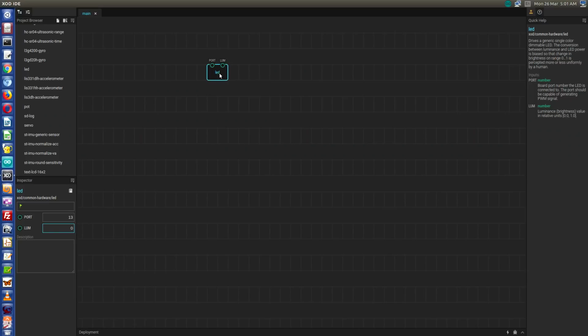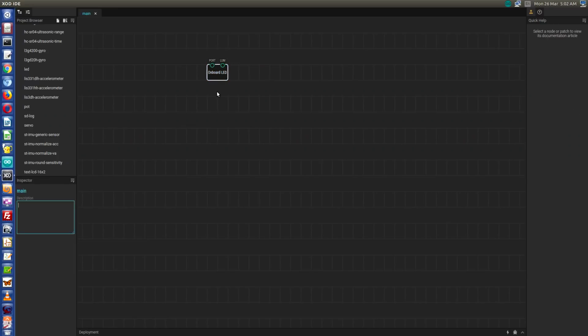Now, the LED is called LED, which is pretty descriptive, but if you have several LEDs in your project, it might get confusing, so you can also give it a name. I'm going to call mine the onboard LED. Okay. And so now it's the onboard LED.